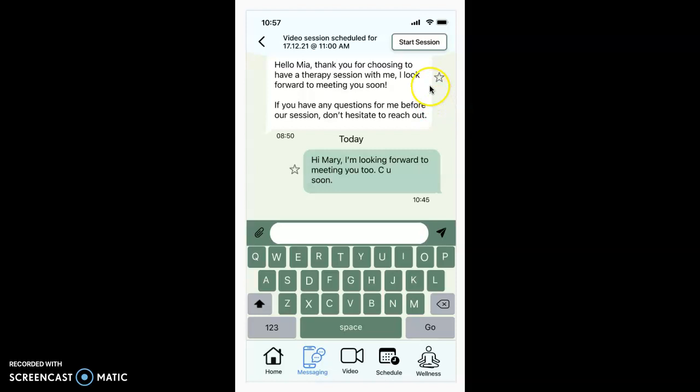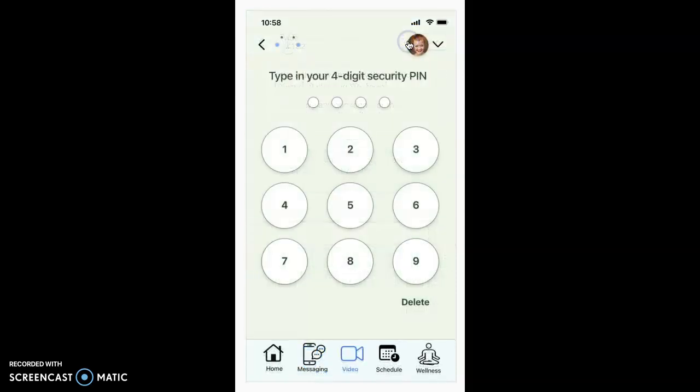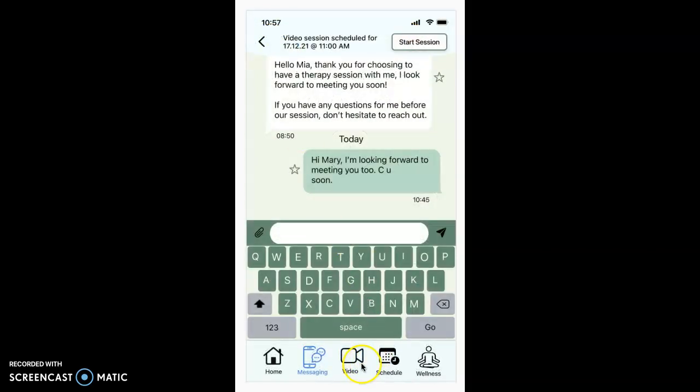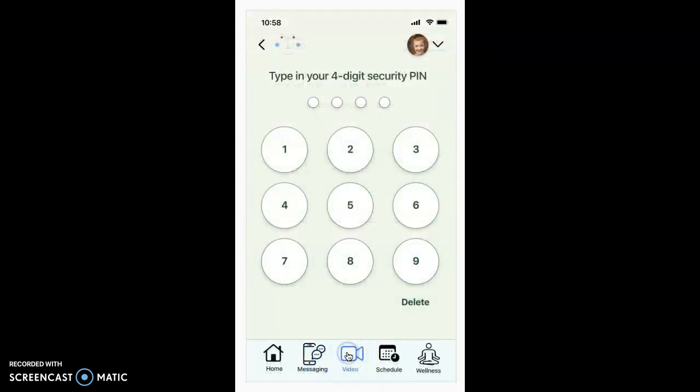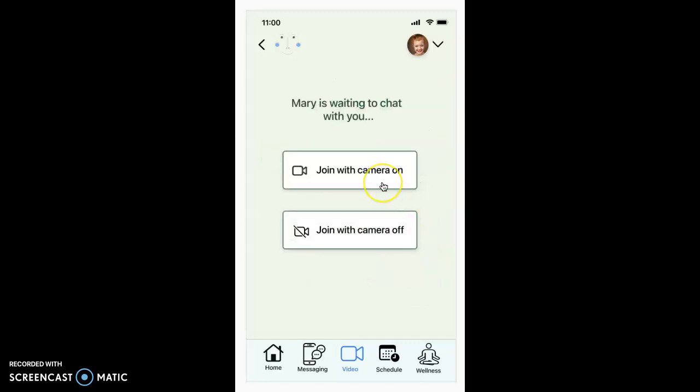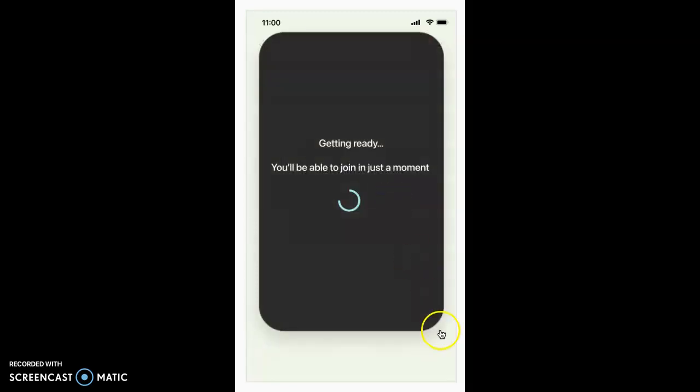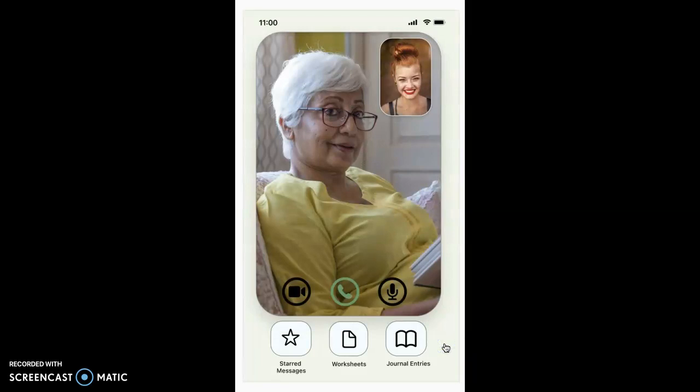Therapy session, so we want to navigate to the video section. We can do this in 2 ways, either through the Start Session button, or we can go to the video icon in the tab bar and go through. Now here we are asked to input the 4-digit security PIN, the same PIN that was requested on sign up. Join with camera on or camera off. And then we go through to a simple video interface with easy access to starred messages, worksheets, and journal entries.